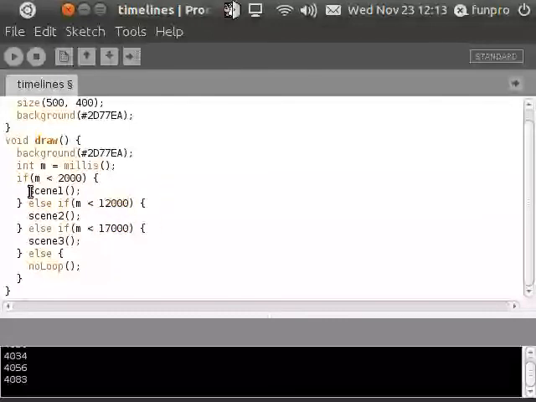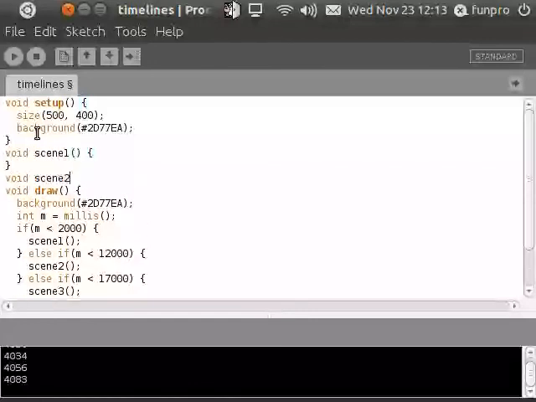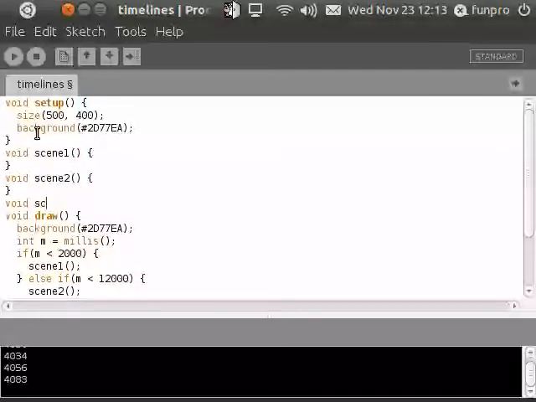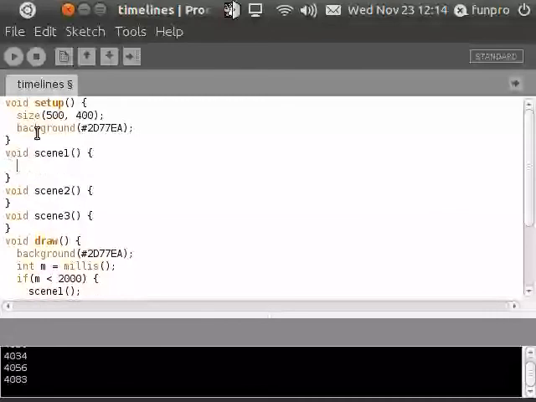What's missing now in this program is to create these 3 scenes. We have to declare them here. Void scene 1, void scene 2, and void scene 3. So just as an example, let's make something very simple. We can draw a circle, a square, and lines on each of these scenes. So let's make here an ellipse, random width, random height, and 100, 100, for example.